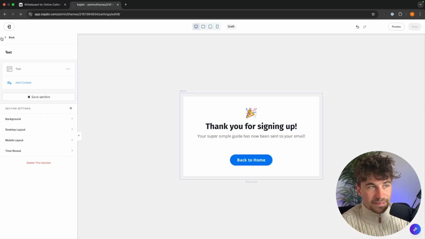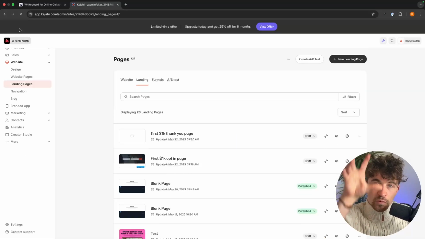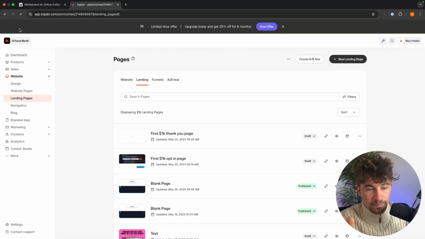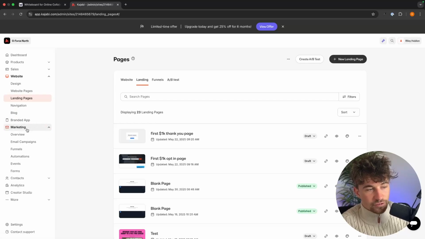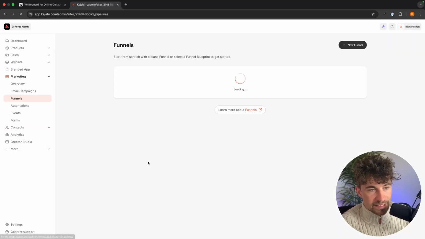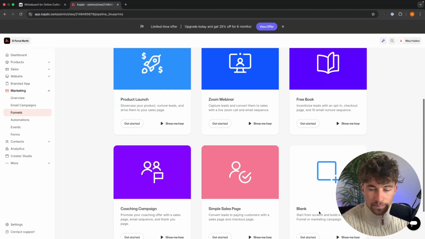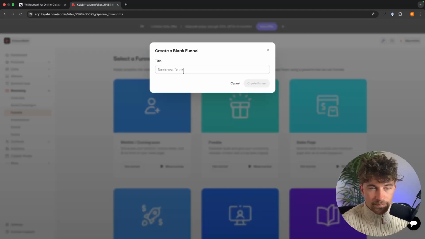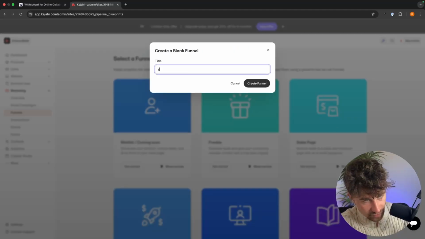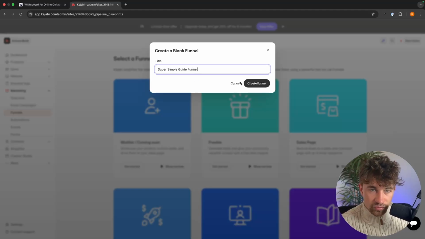So now we can simply piece these together in the funnel area. We have the opt-in page, which is going to take people to the thank you page. So all we have to do is go to marketing and then click into funnels. In the funnels area, we're going to create a new funnel and then go down here to blank. And for the name, let's just call this super simple guide funnel. Just like that.